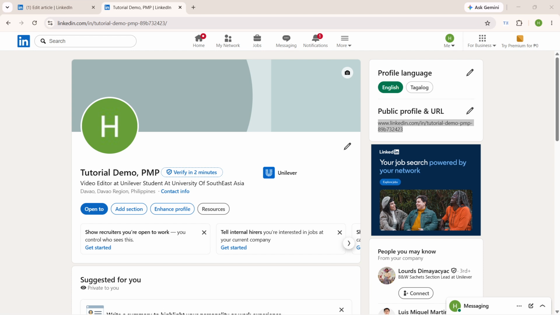This can be especially helpful if you want to draw attention to something specific without making people scroll through your entire profile. To begin, go to LinkedIn and open your profile. You can do this by clicking on your profile picture or the Me menu, then navigating to your profile page. Make sure you're on your own profile, not someone else's, because the editing options only appear there. Once you're on your profile, take a quick look at the top section where your main profile details are shown.